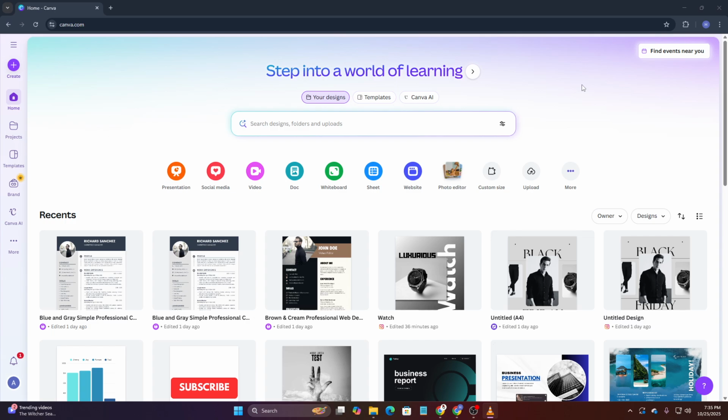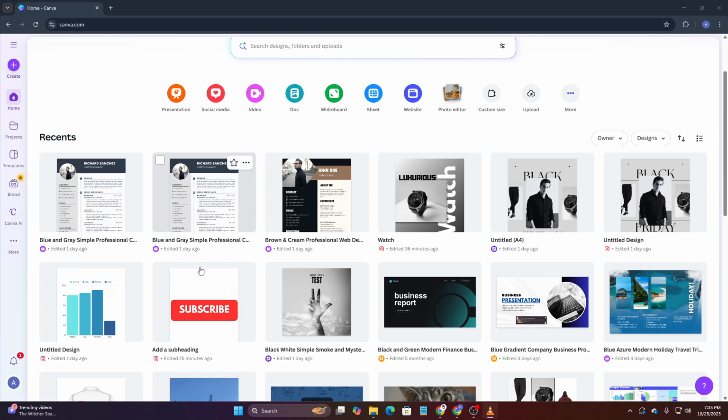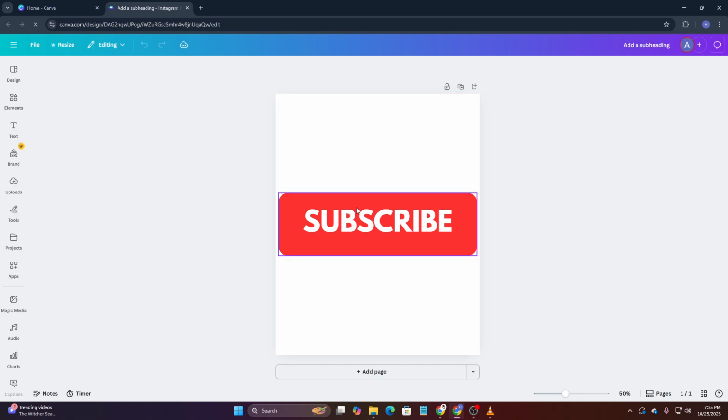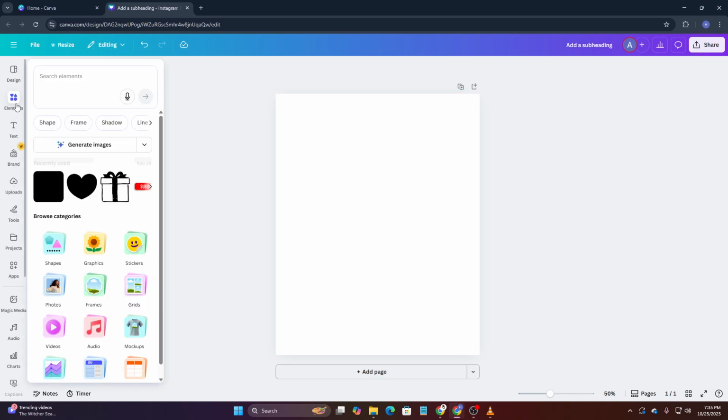First, open Canva and pick the design you want to work on. On the left side of your screen, you'll see the main toolbar. Click on Elements. This is your creative toolbox in Canva, packed with shapes, lines, illustrations, and yes, even charts.